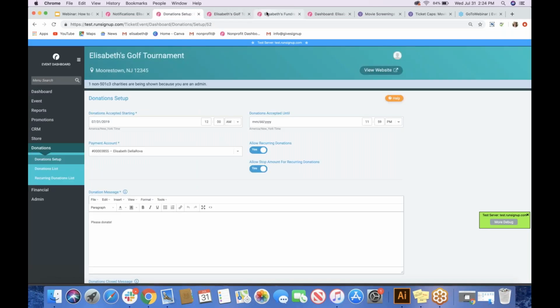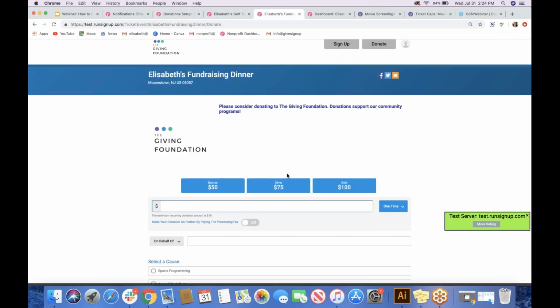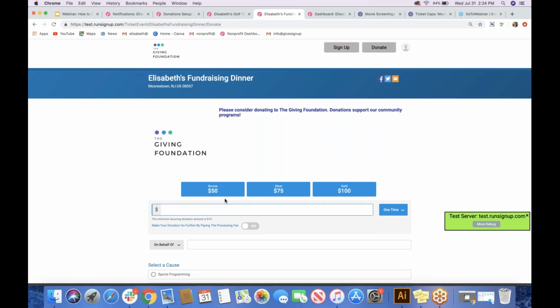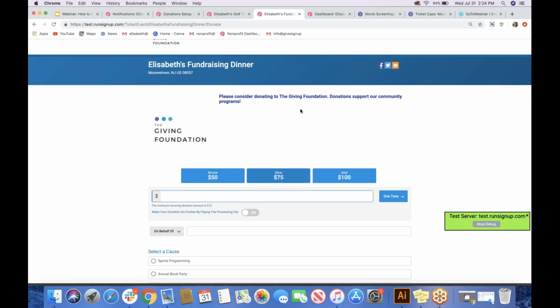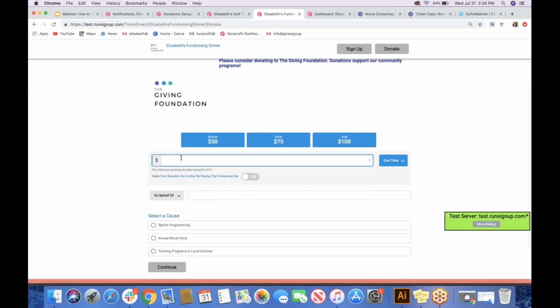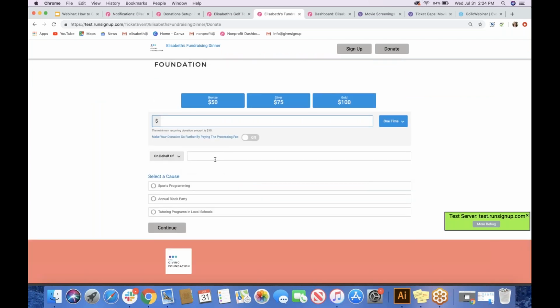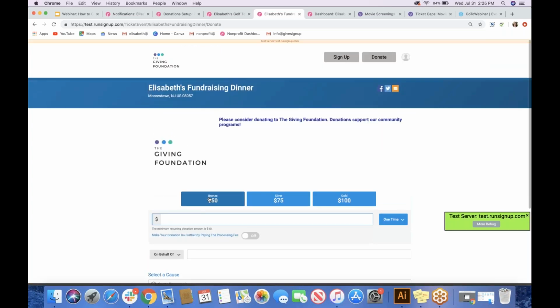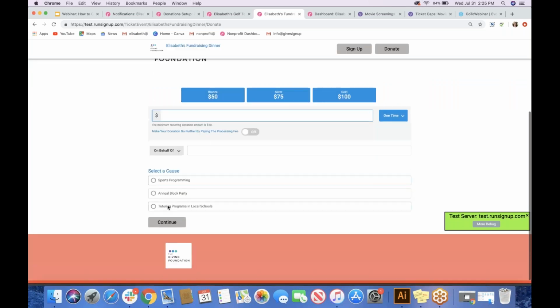And I'll show you what that looks like on this page. This is a different event, but this is what it would look like if you had these same levels set up. So as you can see, you would have your description here. These are your donation levels. They could also enter their donation amount here. This is where their "on behalf of" goes, and then these are their different use designations that they can choose from. So they could even select the $50 donation level and then also a use designation. They're not exclusive.